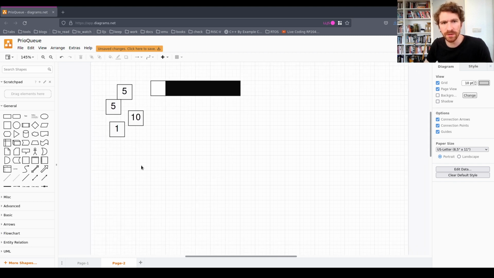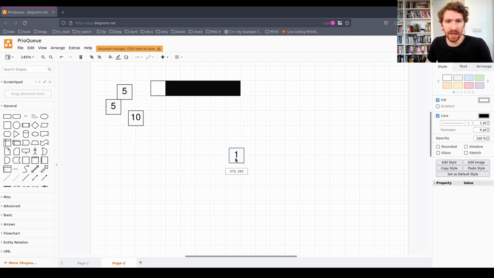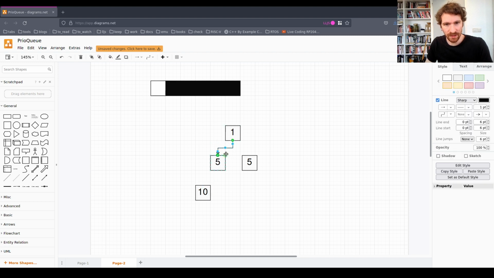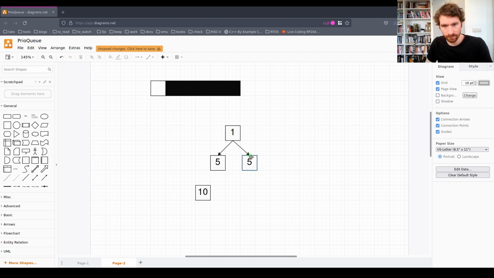And the way in which we're going to do it is that this is actually going to be a tree representation. So in this case, we're going to have 1 at the root of our tree, then we're going to have these two 5s, and then we're going to have the 10 down here, and it's going to connect up in this way. Let's make that a straight line, and so it's something like this.